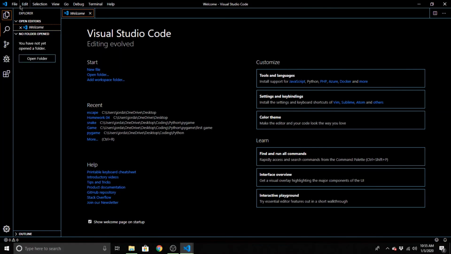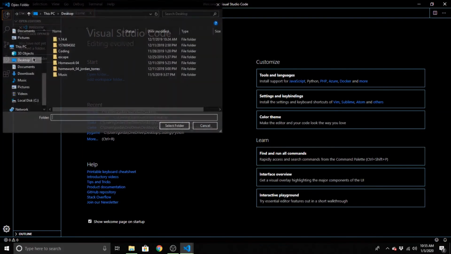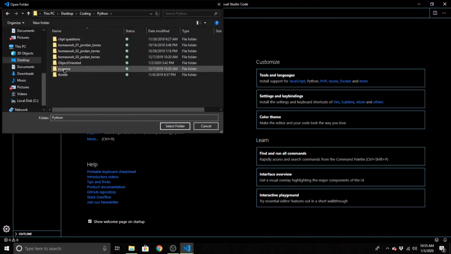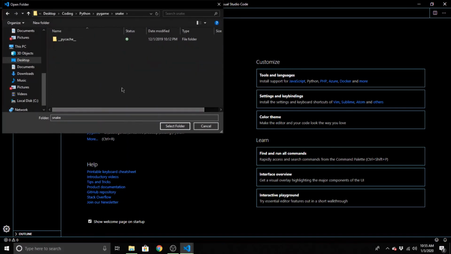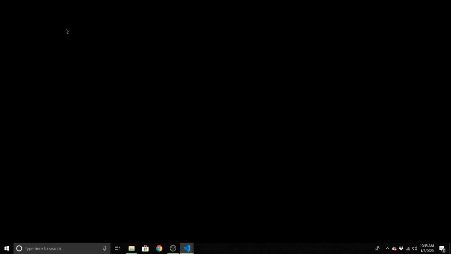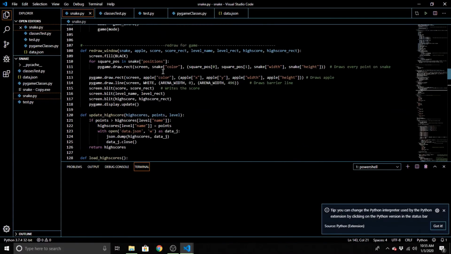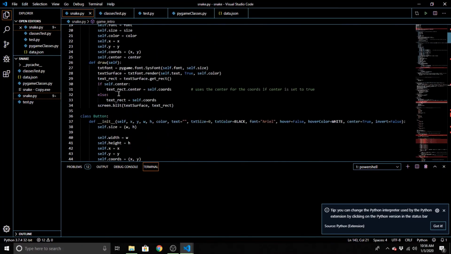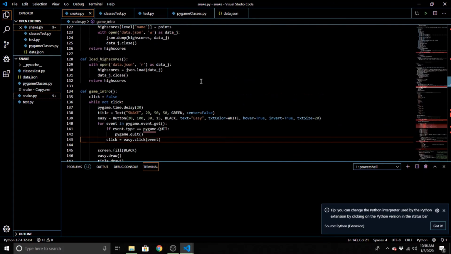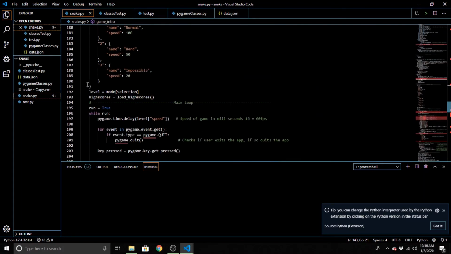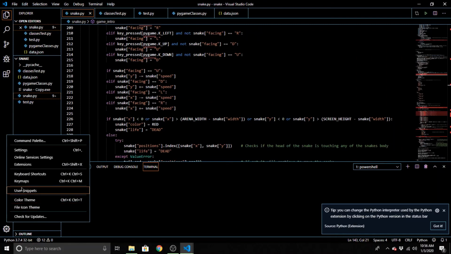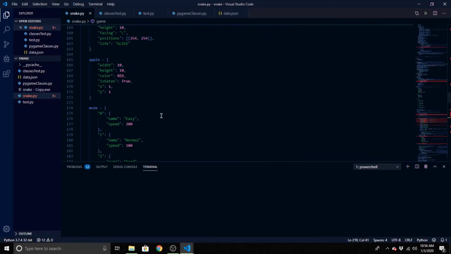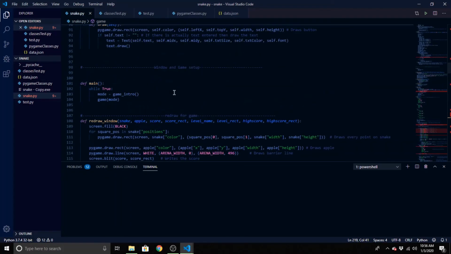But yeah, you see here I can open a folder, I can open coding, my Python, and my Pygame, my Snake game. We'll just select this folder. And here I have my code. It gives a nice color to it, you know. The colors aren't as vibrant, in my opinion, in this color theme, but really the Abyss one is my favorite for it. So yeah, that gives a nice color difference.